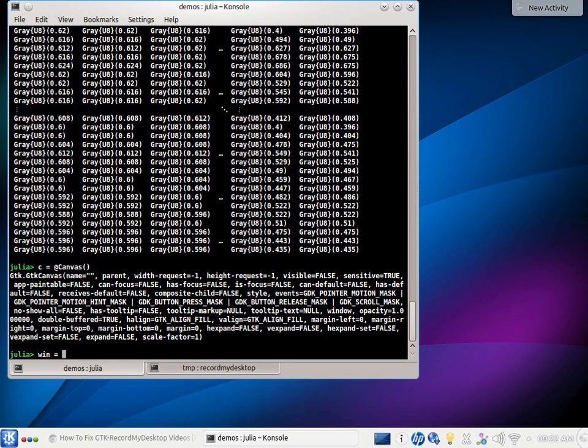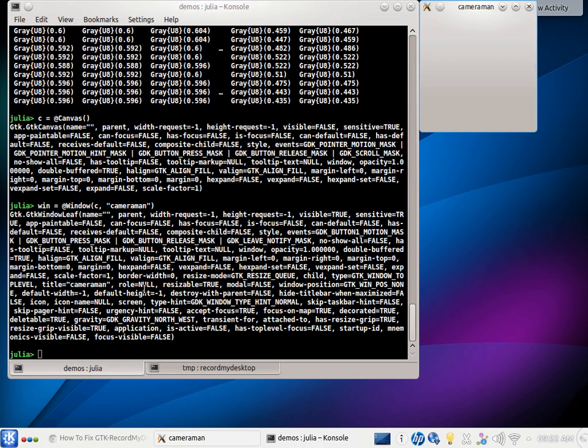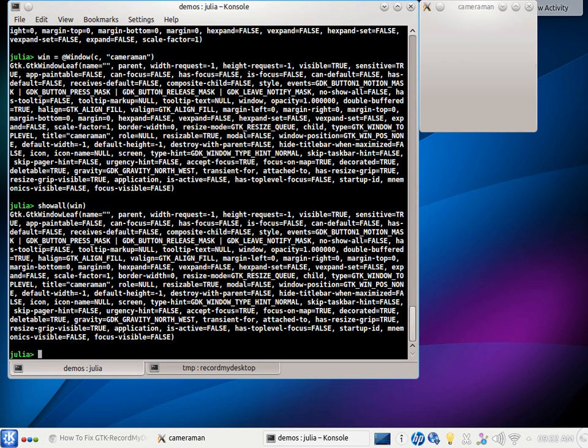Let's also create a window in which to house this canvas, and so the canvas is going to go into the window, and let's give the window a name as well, so cameraman. Okay, so here we have our window in which we're going to be doing our drawing. Once you've finished assembling your GUI, you need to tell Gtk that it's ready to show, and so we say show all, and this activates things for the next steps we're going to be taking.